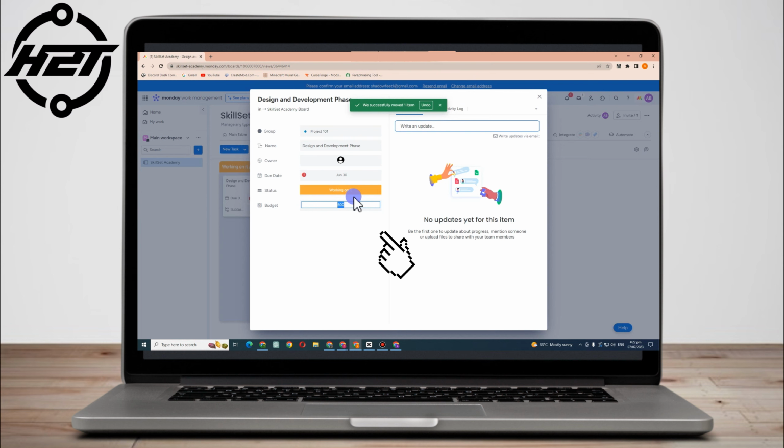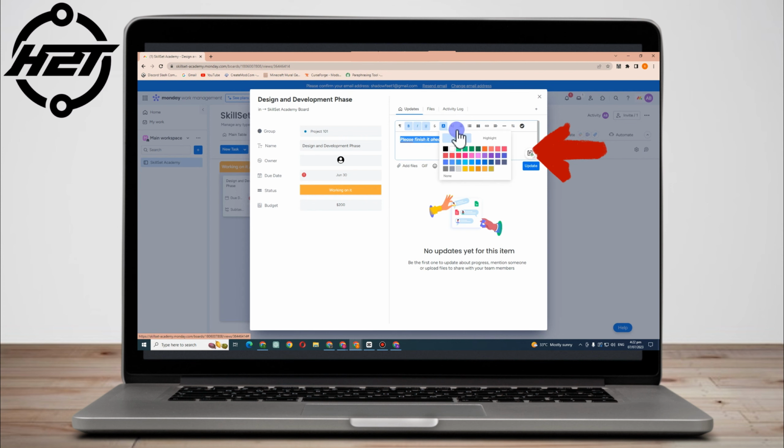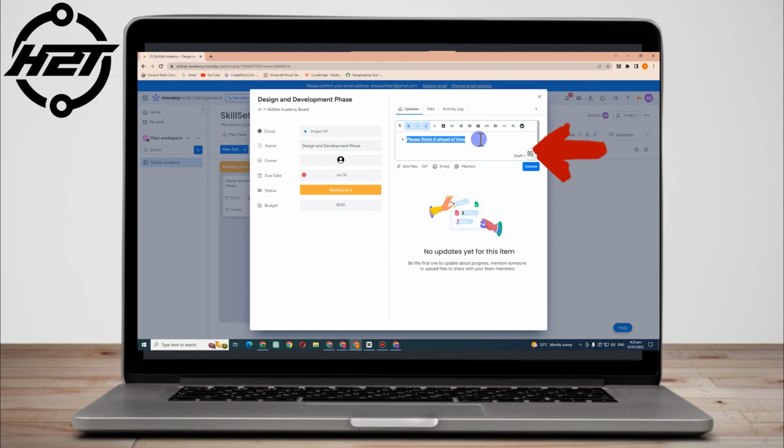And then budget, you just have to edit. Let's just say 200. And then here, you can add note or instruction. For example, please finish it ahead of time. Now you can edit the text by just tapping above here, bold, italic, underline, and you can even insert a link from a site or YouTube. Okay, so you just have to tap this one, insert link, type the link here or paste the link here, and then tap next. Okay, so click update.